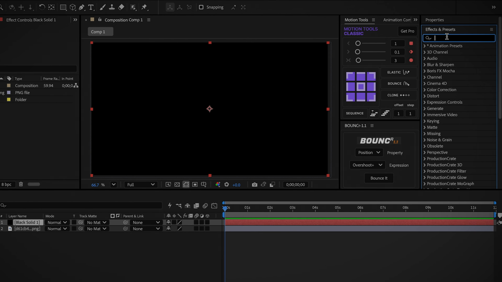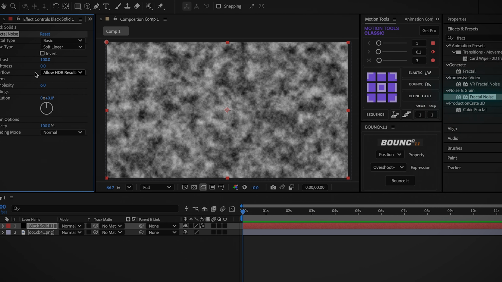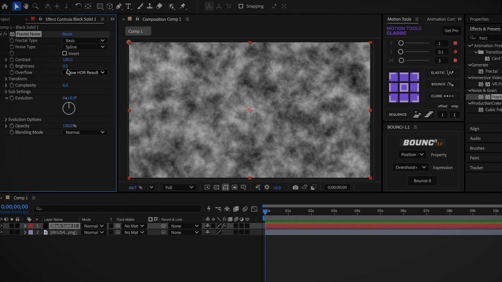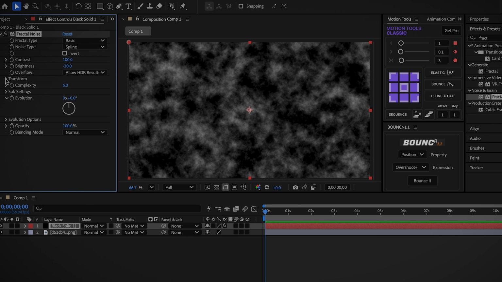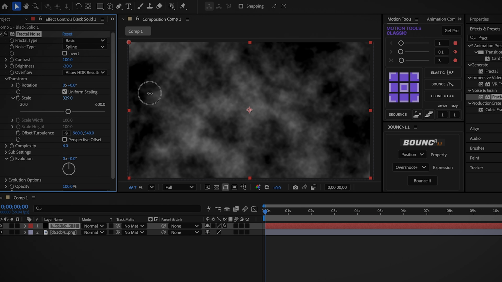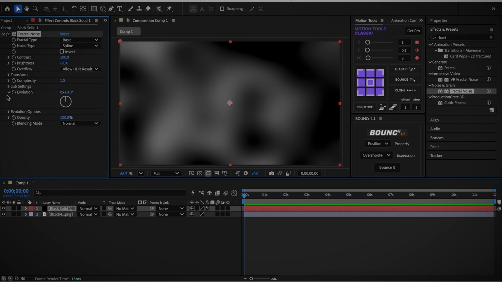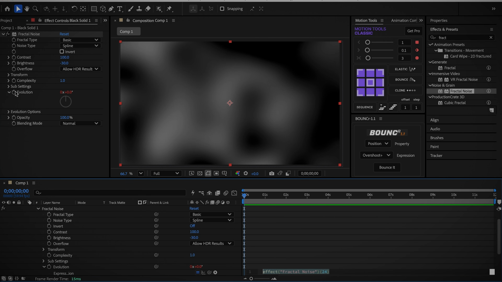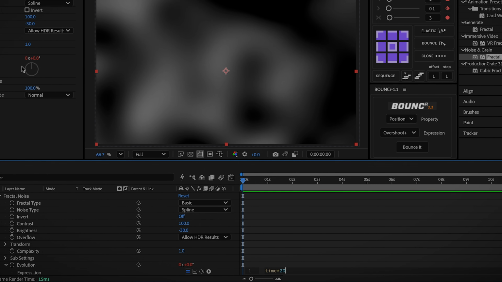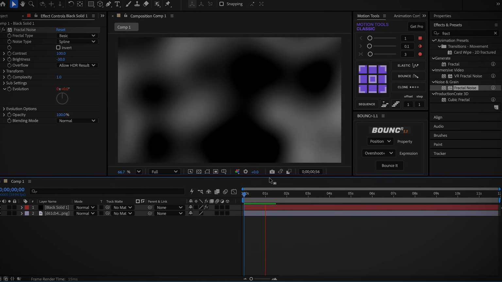Now apply the Fractal Noise effect to the solid. In the effect settings, change the noise type to Perlin. Lower the brightness to -30. Under Transform, increase the scale to 310. And also reduce the complexity to 1. Now open the evolution expression by holding Alt and clicking on the stopwatch, Option on Mac. Then type time multiplied by 200. This creates a dynamic animated background.